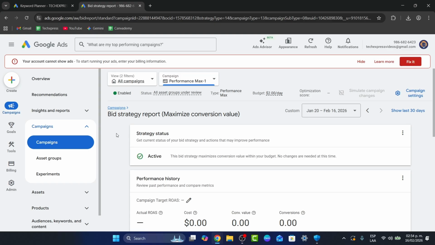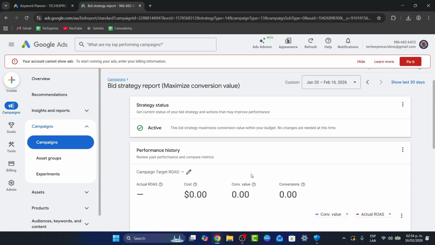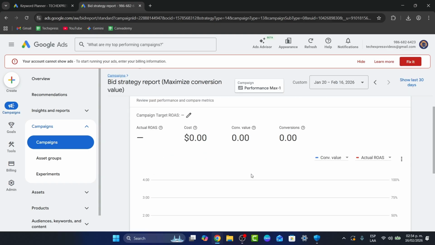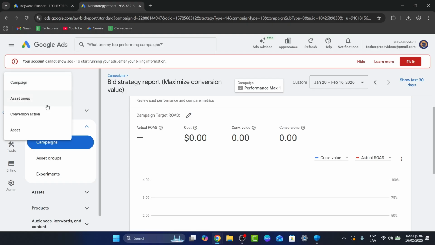Quality score. This is still the king of lower CPCs. It's made of three things: expected CTR, ad relevance, and landing page experience. So to optimize relevance here, what I need to do, of course, is to use all 15 headlines. So don't pin every headline. The Google 2026 algorithm needs room to test which combination works best for the different users.